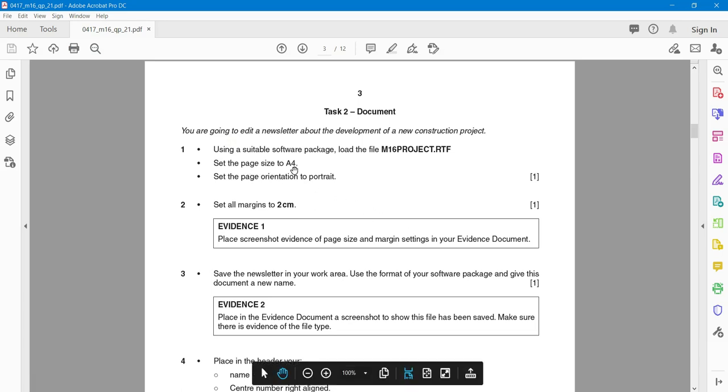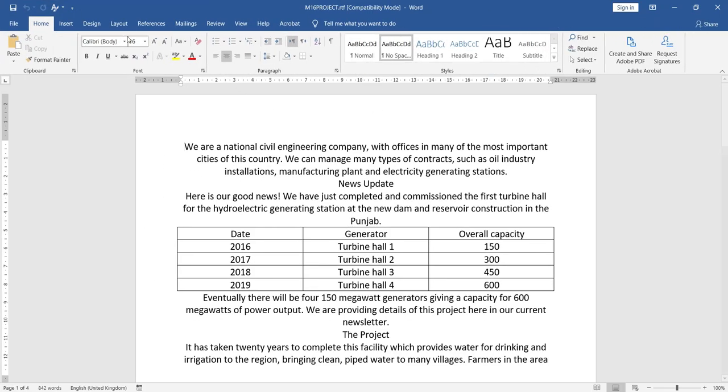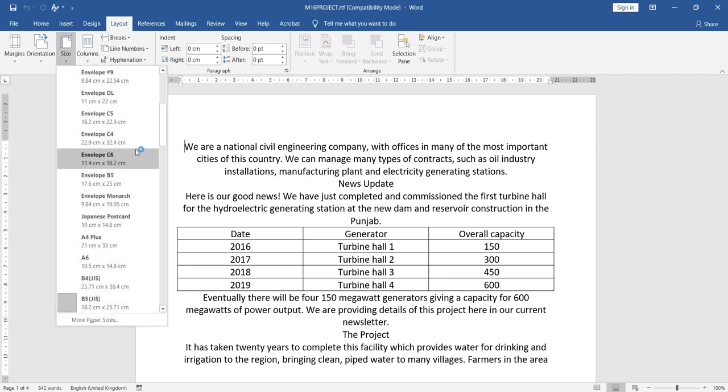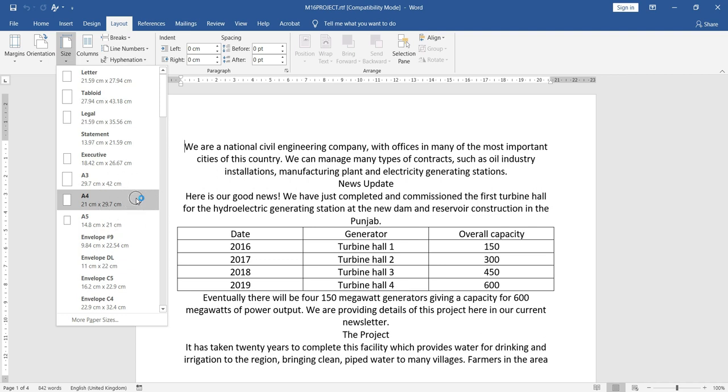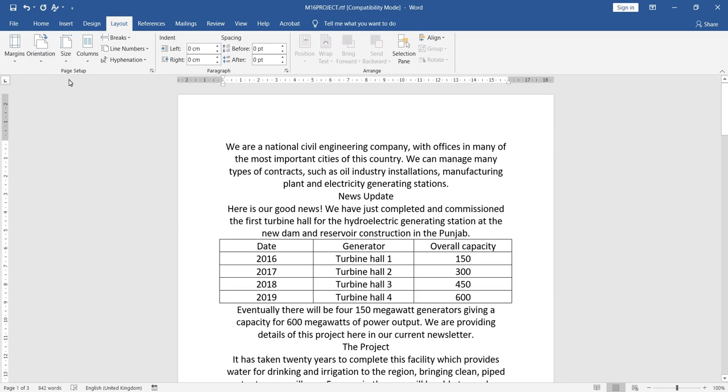Set the paper size to A4 and orientation to portrait. Page size to A4. Go to layout, here, size A4. This one. Okay. Next is orientation portrait. Orientation, make it portrait.